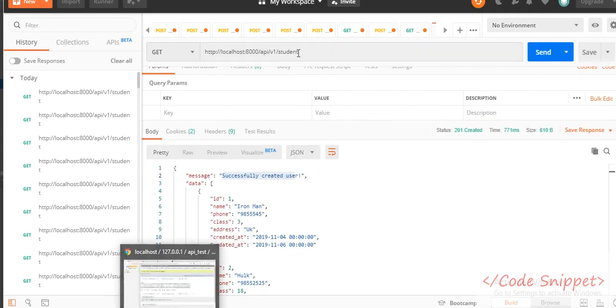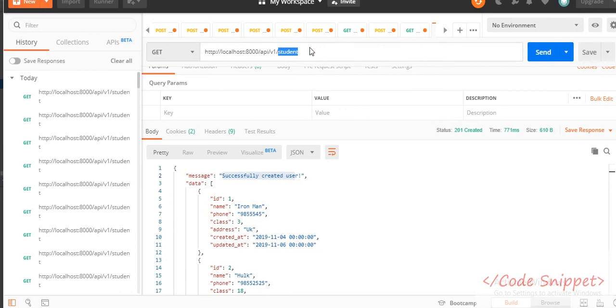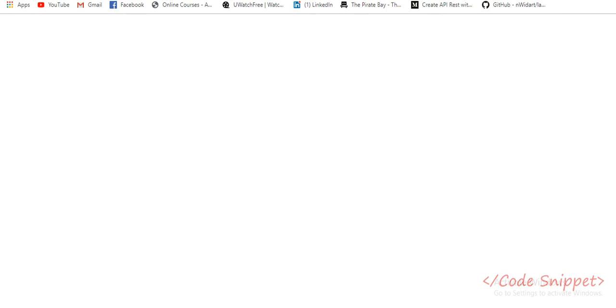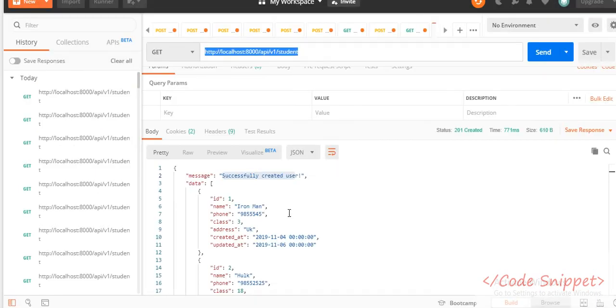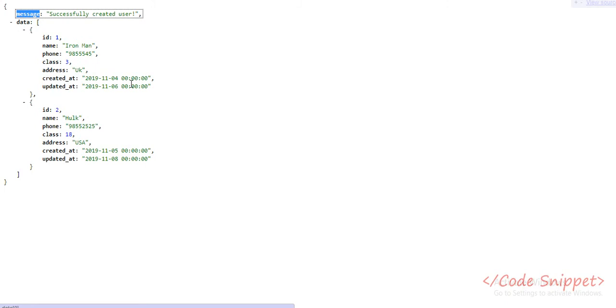You can also use this URL in your browser too. For that, go to your browser and use it. So this is the same response I'm getting as in Postman. There is not much of a difference between using a URL, but when it comes to the POST method or PATCH method, you need to have Postman.